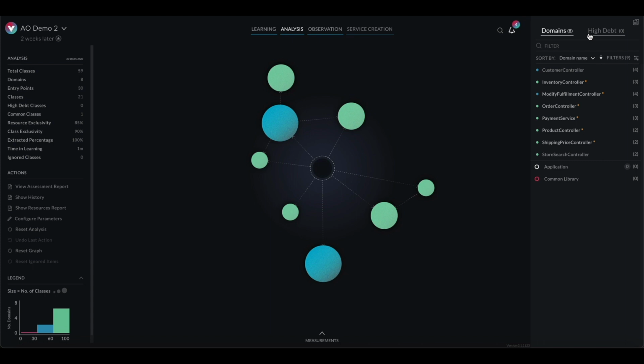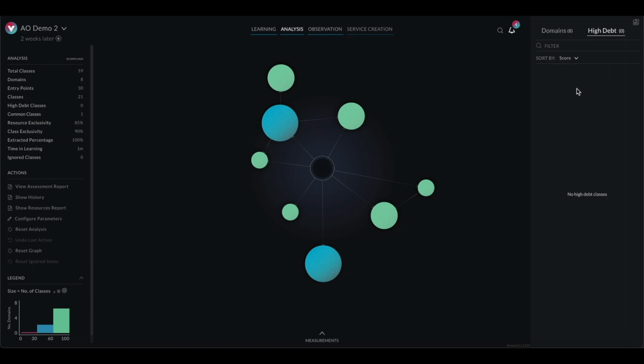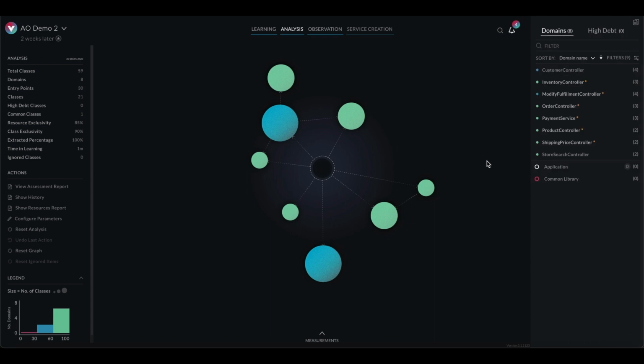Looking at the measurement itself, we see that some of the issues we identified 2 weeks ago have been fixed and no longer exist. For instance, the high debt classes were refactored and the list of high debt classes is now empty. However, new to-do items may have been added due to architecture drift, due to the new functionality added to the application. This has been a short architectural observability cycle. From the initial view of an application's architecture, refining its view, generating to-dos to fix some issues, and then measuring architectural drift against that baseline.